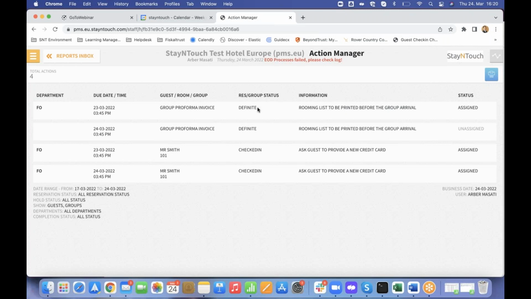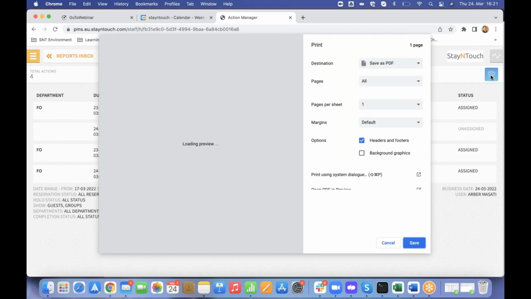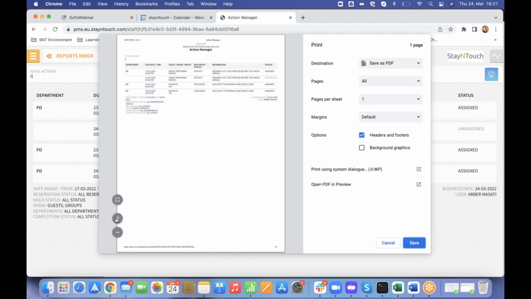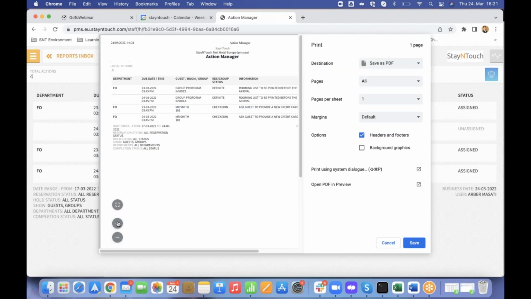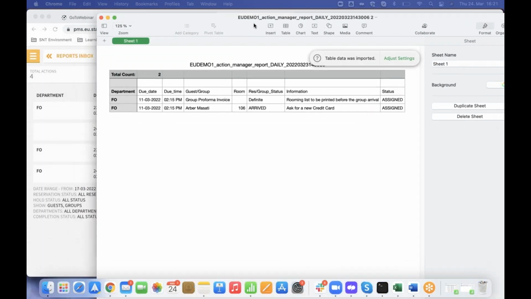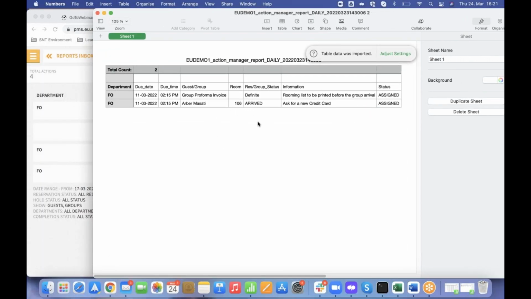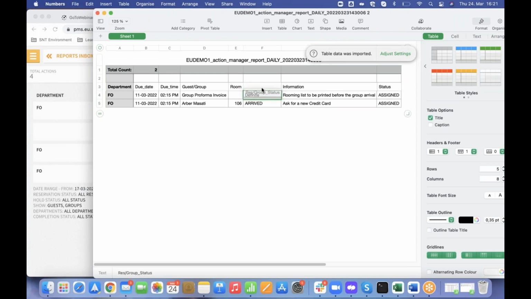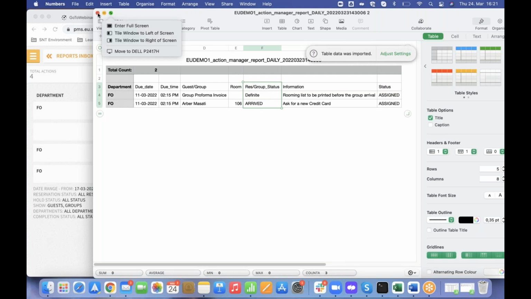The reservation and group status column will be available as well in the printed version of the report. So here we can see the reservation and the group status, and as well in the scheduled report. Even in this case, we can see the reservation and the group status that is present in the report itself.